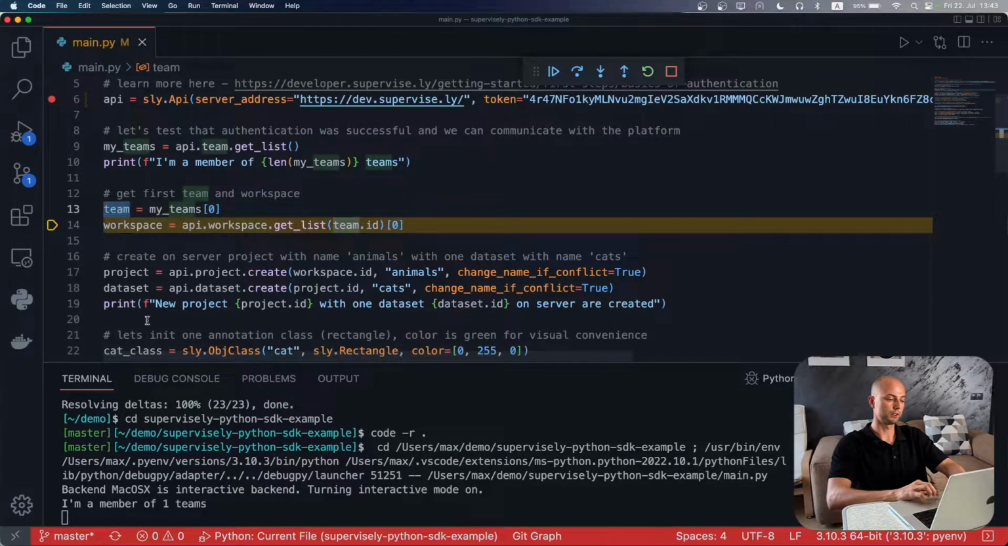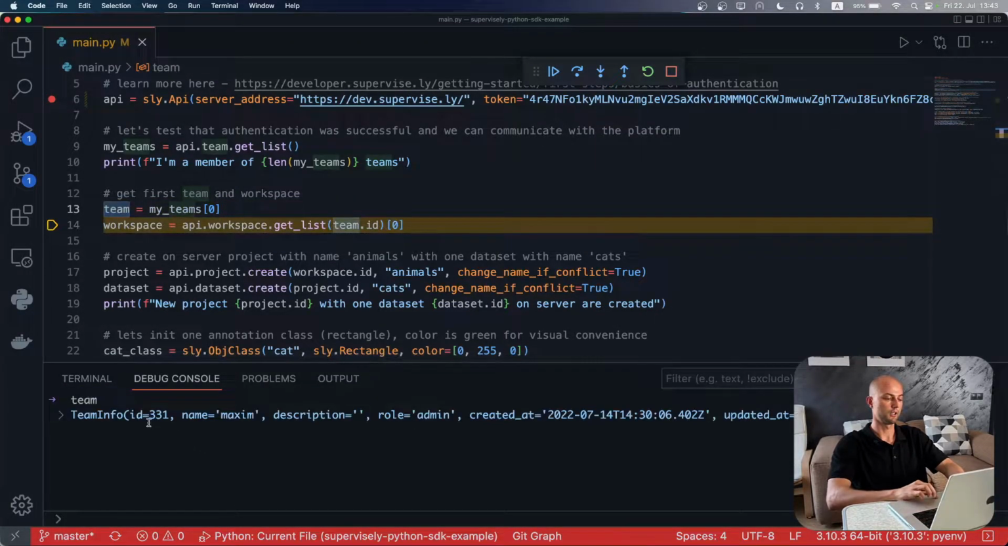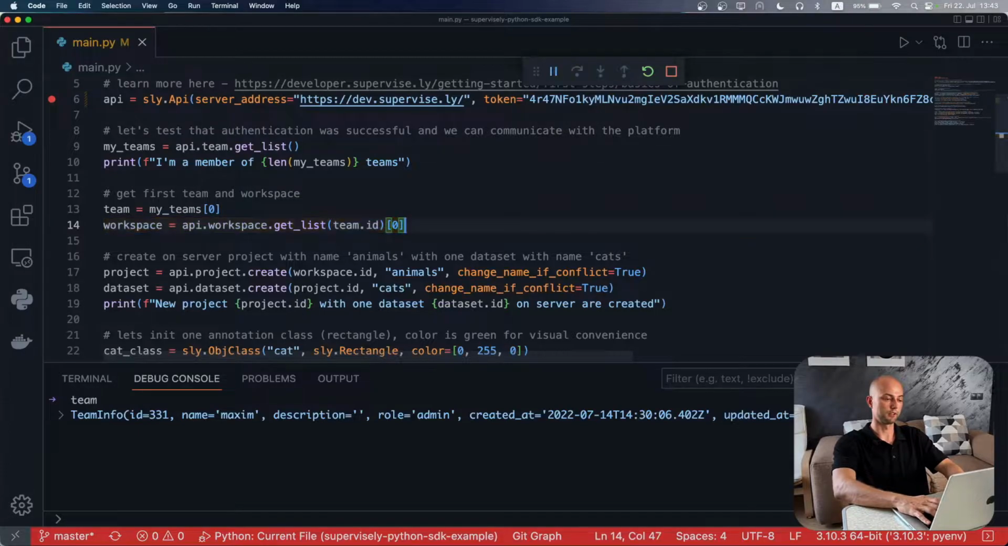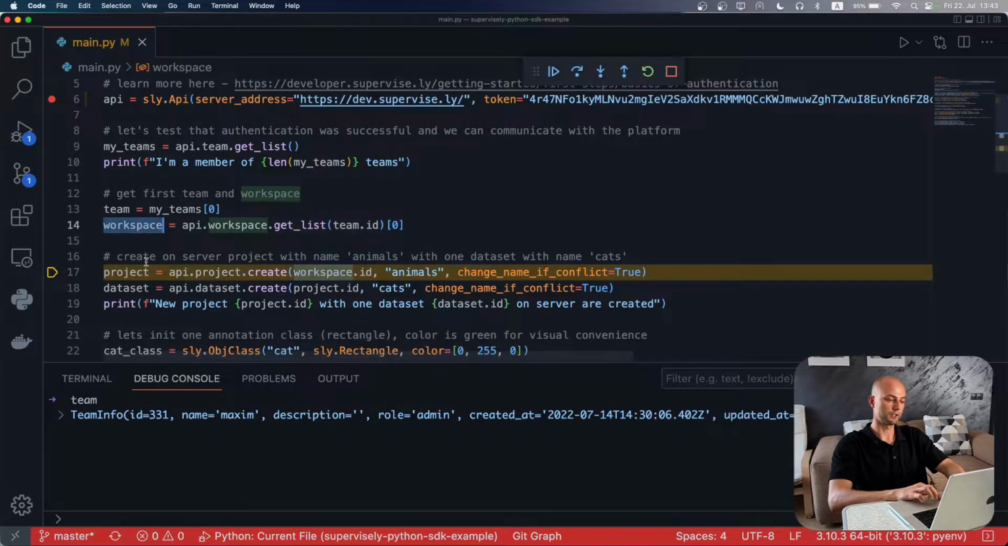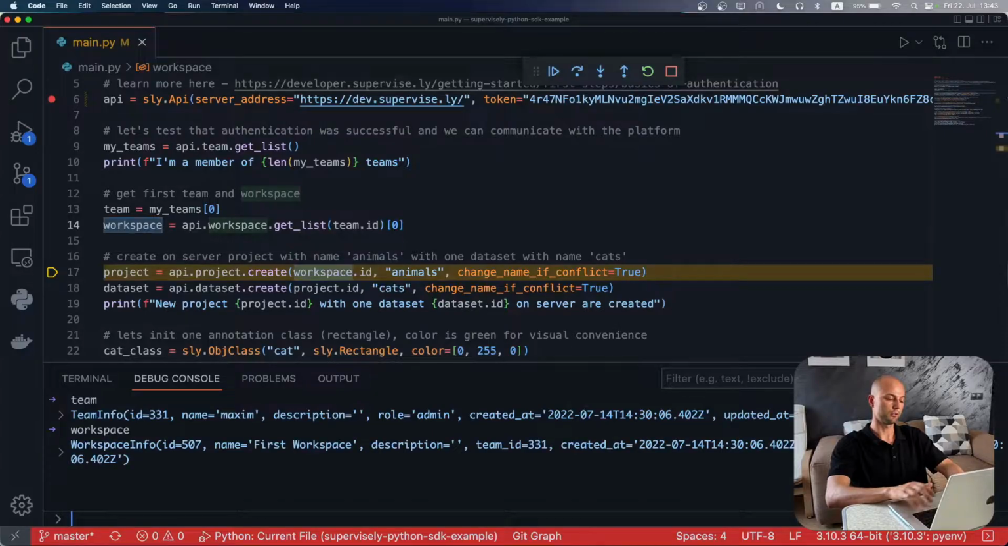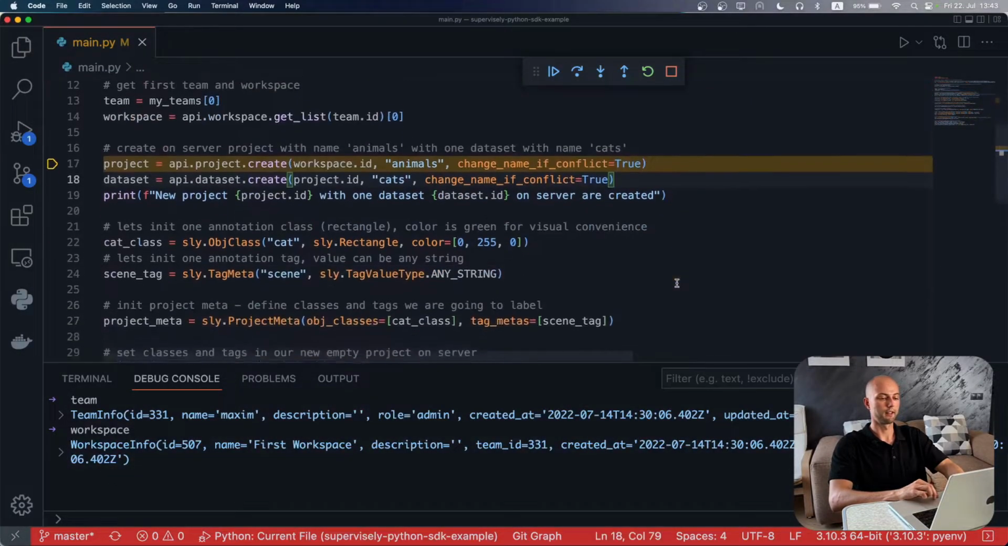Let me show you, it's just a named tuple with several fields like ID, name, description, my role in the team, and so on. Then we get the list of all workspaces in my team and take the first element of the list. Workspace variable is also just a named tuple with several fields here.